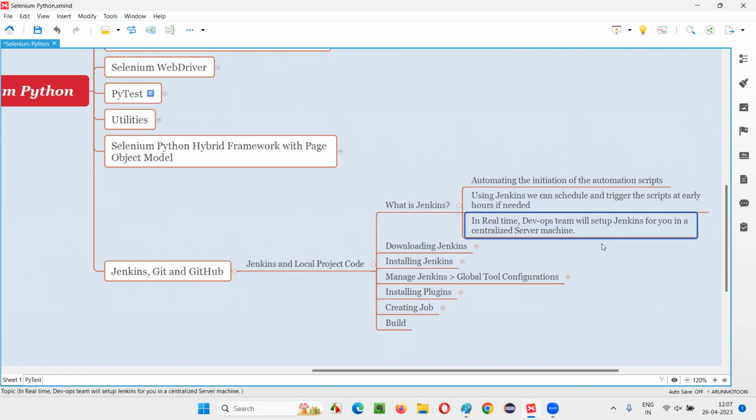That is, in a particular workplace, you generally don't do that. Who will do that for you? There will be a separate team known as the DevOps team. It's their responsibility to set up Jenkins and give the URL to you. You just need to create a job, give the instructions, and run the automations. Okay, that only you will do.